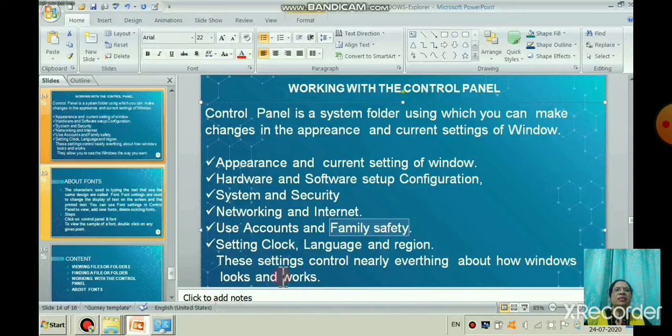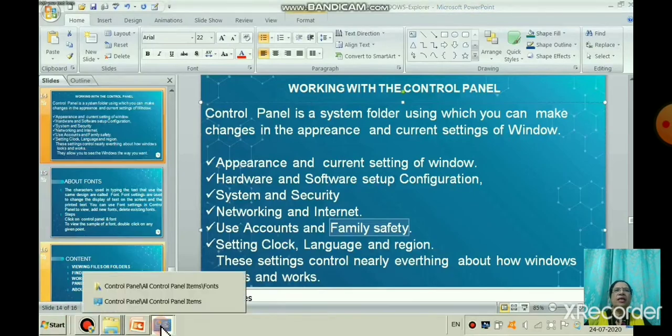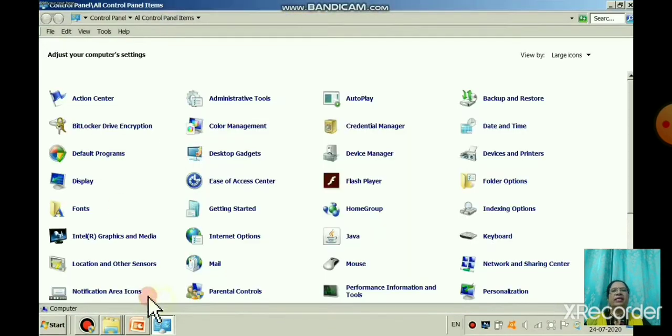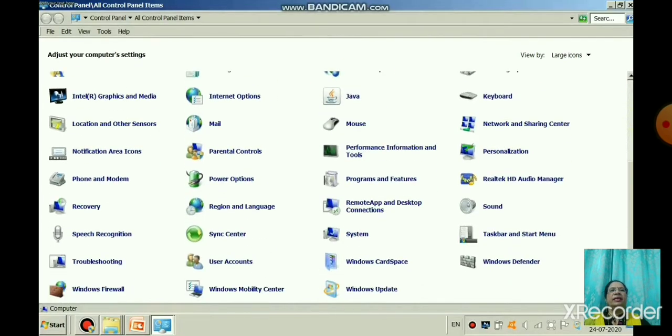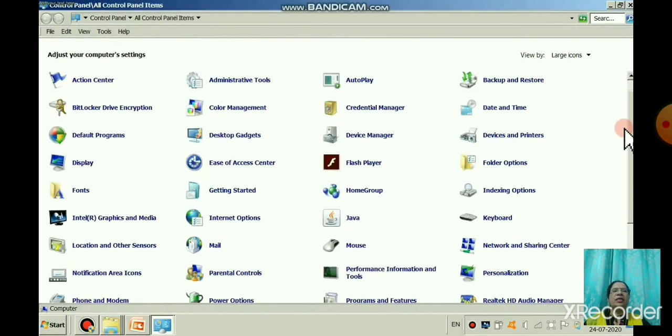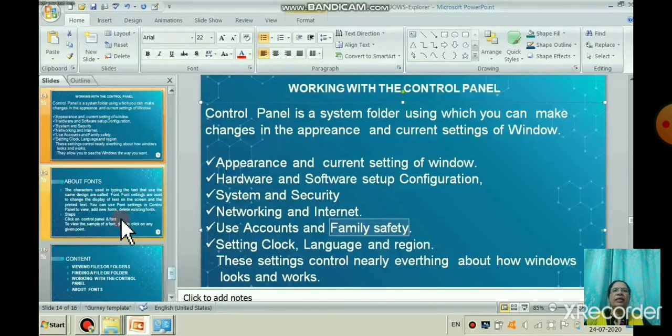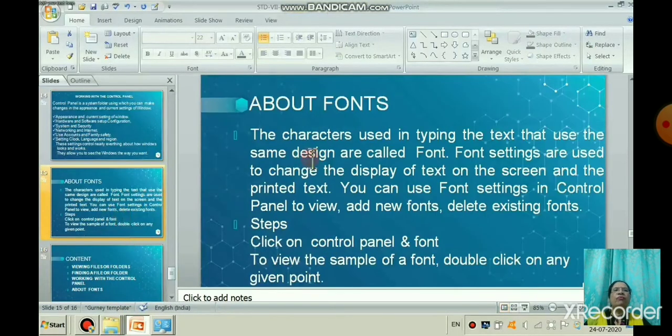Then the last one is clock, language and region. That is the last category. It contains all the tools that you will use to change date and time. Can you see here in the Control Panel many folders are there?